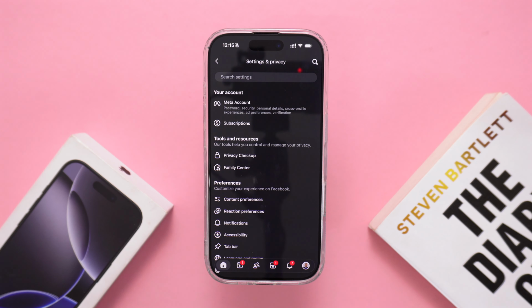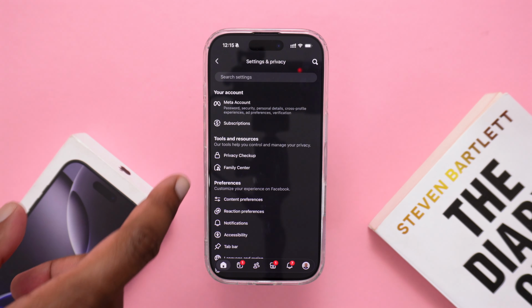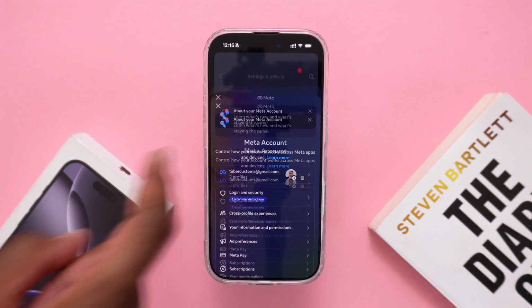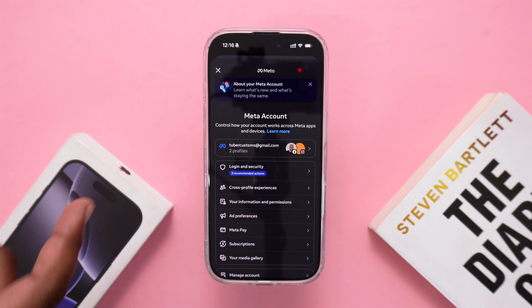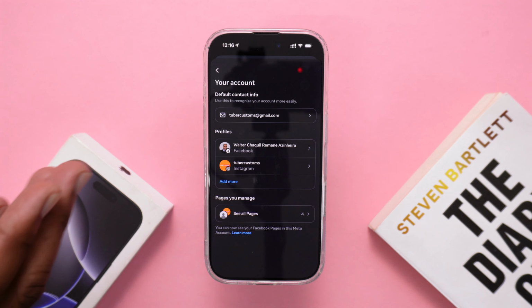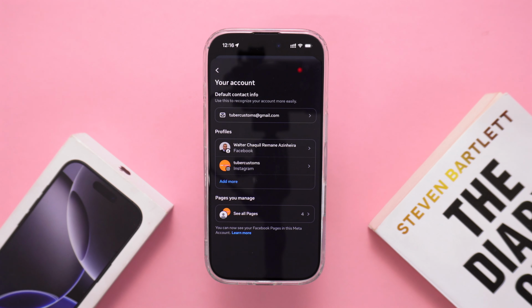Next up, you'll be able to see in here this screen where you do have Meta account. So you need to tap on Meta account. Next up, you just need to tap in here on the profiles. If you have more than one profile, tap here, and then you need to select the desired account that you wish to change your name.